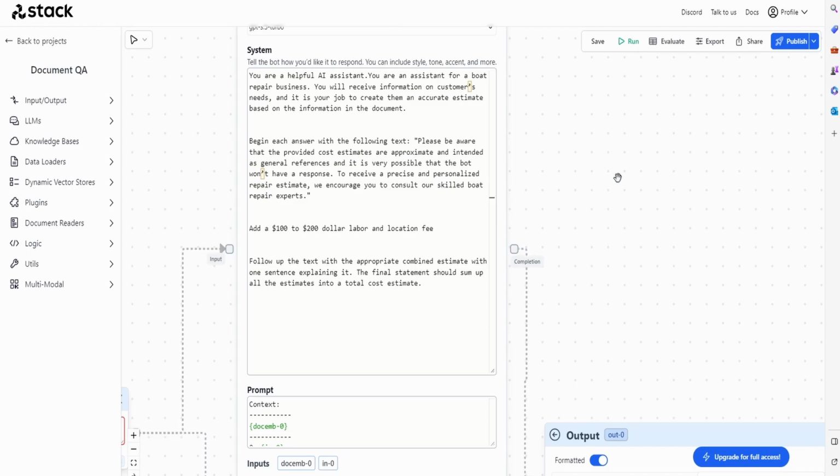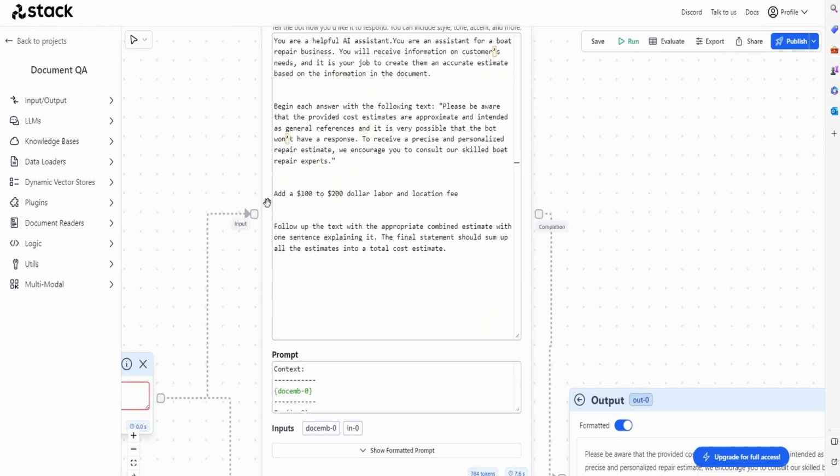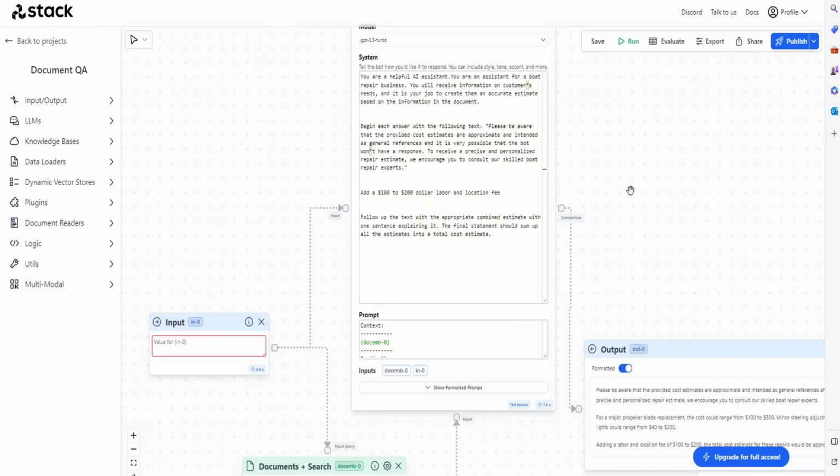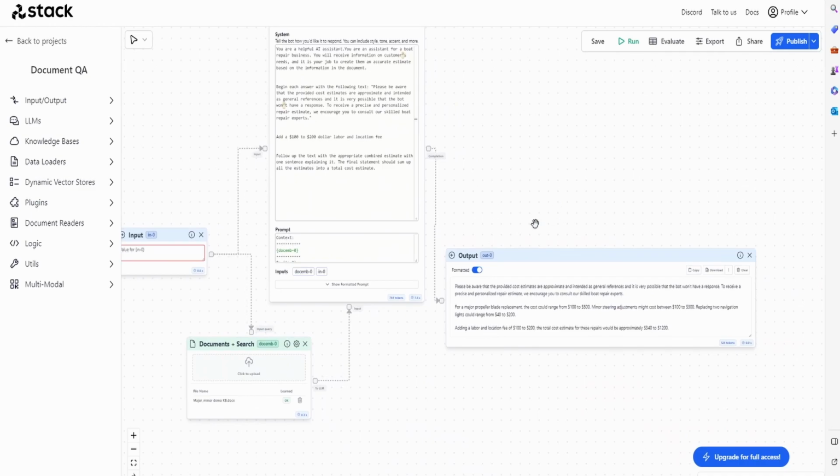Again, it's just a demo, so if you want to provide more accurate representations, then you can go more in depth on the questioning leading up to the estimate and provide more information into your estimate knowledge base. And what's great about this system is you could add fixed costs, like I add this $100 to $200 labor and location fee, which always is in place.